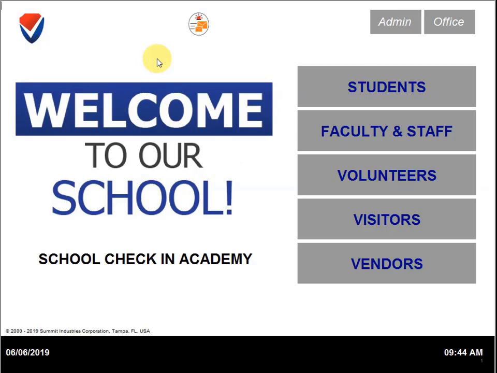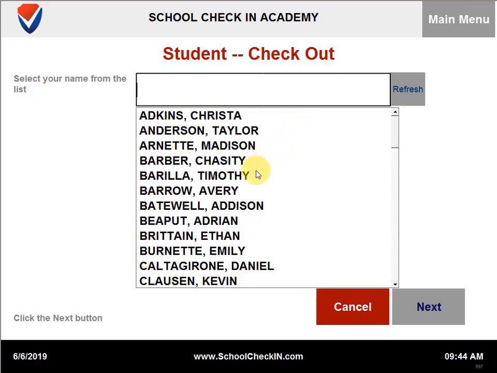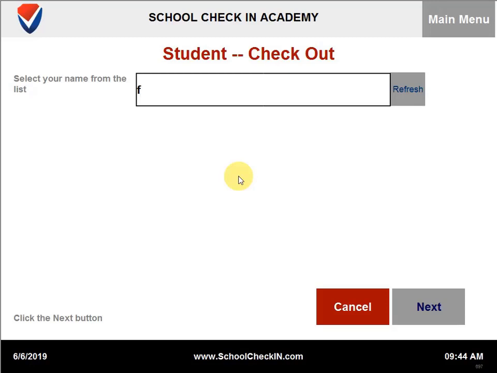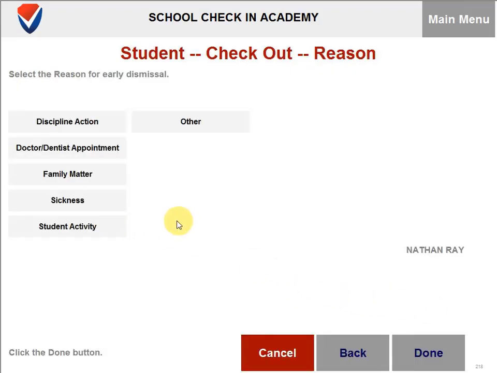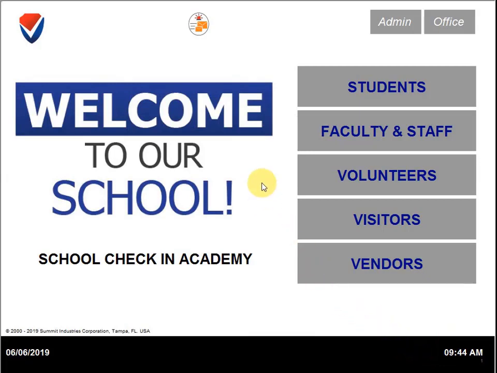To check out a student, you will need to click on Students. You will then need to select Early Dismissal Checkout. You can then search for the student by last name, or you can start typing in a name. You can then click on Next. You must select a reason for the early dismissal. After clicking on Done, this will check out the student.